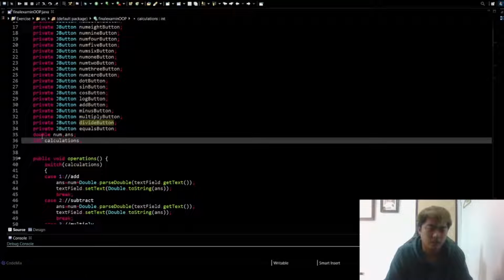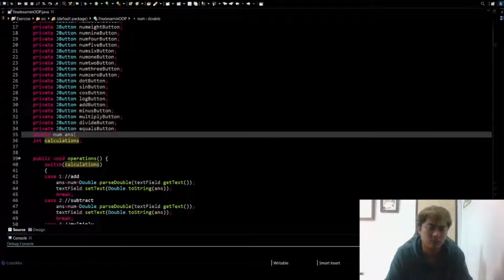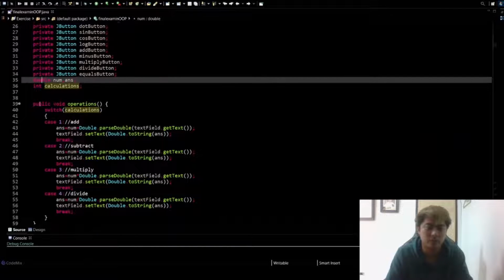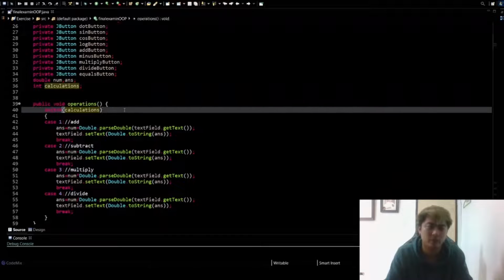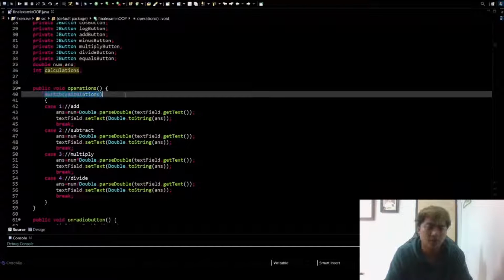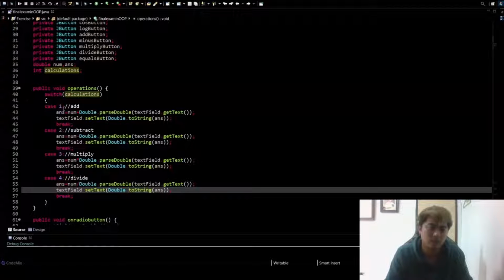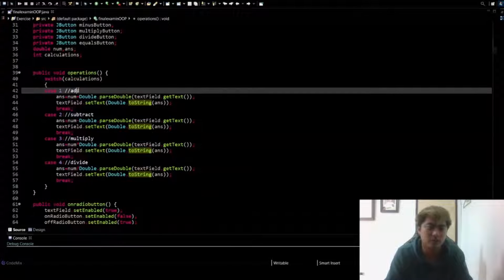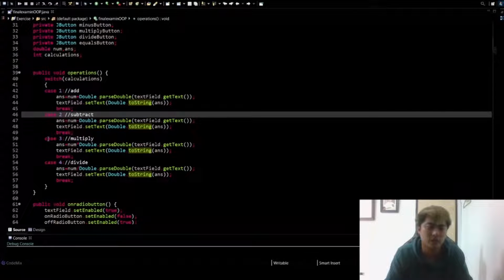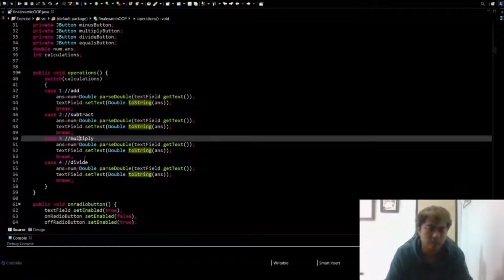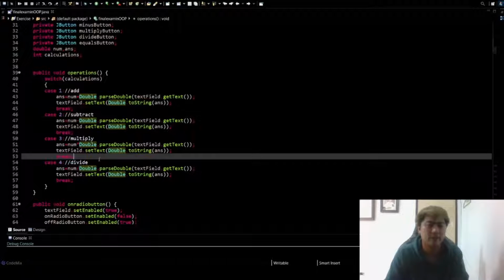Then I declared double num and answer and int calculation for this method, public void operation. And inside this method I put a switch statement, and there are 4 different cases. The first case is to add, the second case is to subtract, case 3 is to multiply, case 4 is to divide.